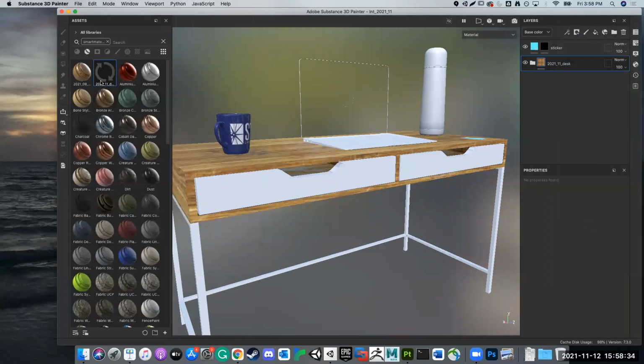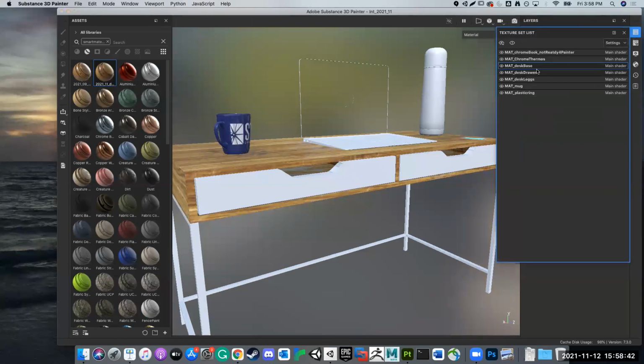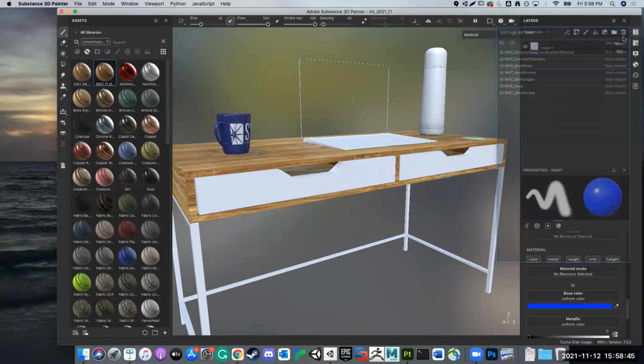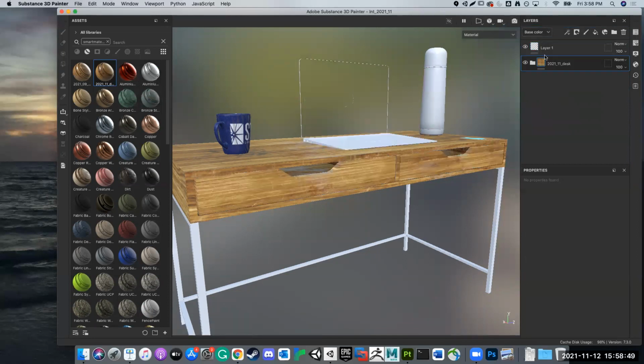And so what this is going to do is right here, you'll see we've just created 2021-11 desk. So now if we go over to this desk drawer, we can literally drag this in here and it brings in all of the material presets and the fill layers, everything we set up except for the paint layers, which will be in line with the desk that we've already created.